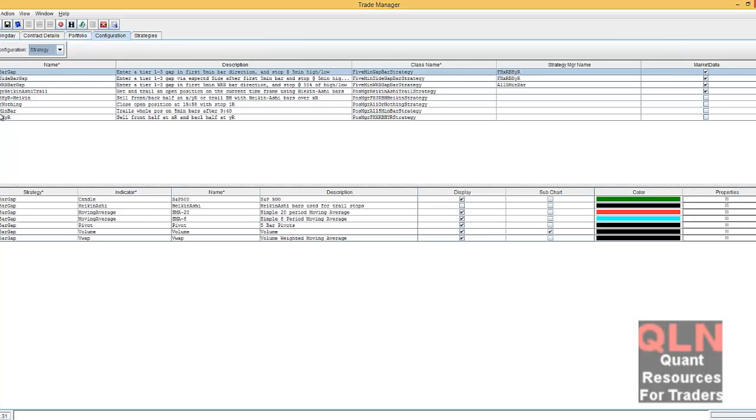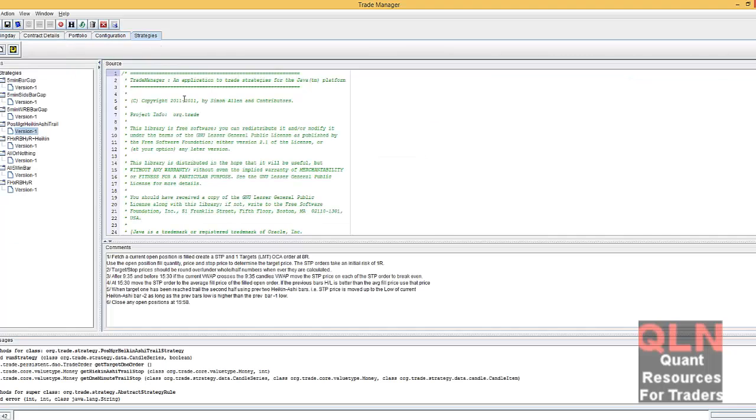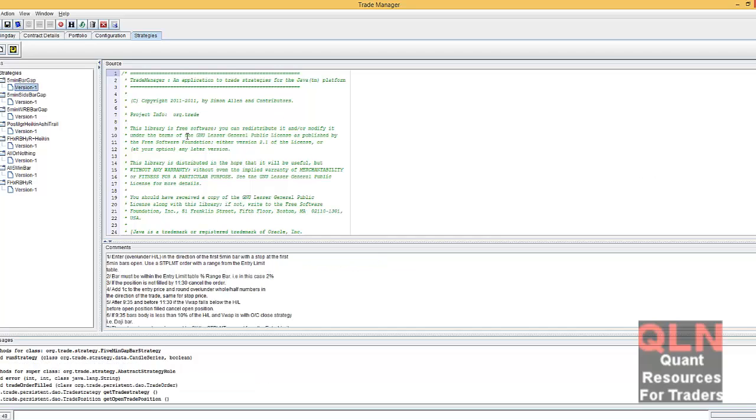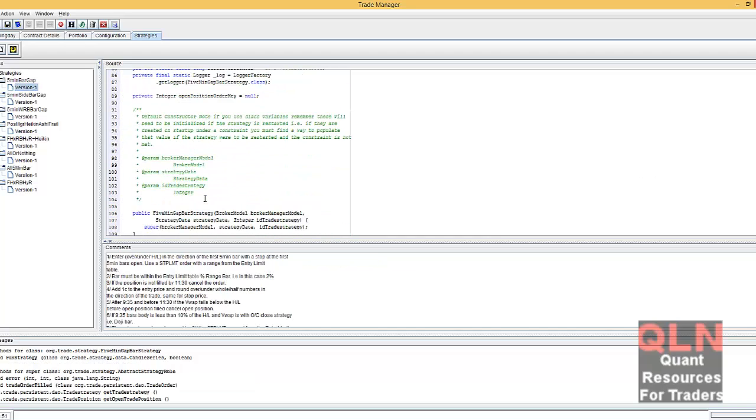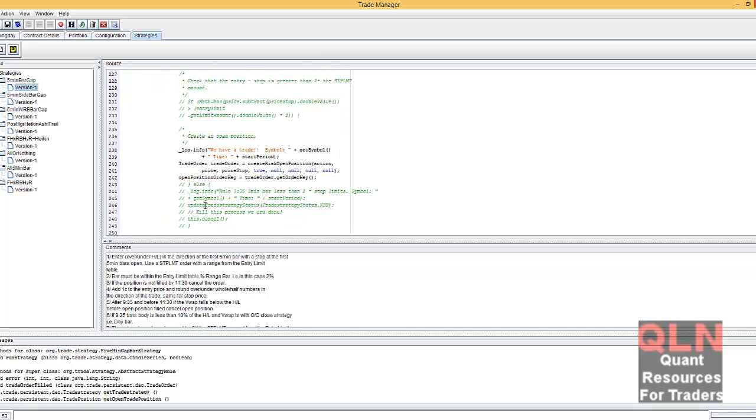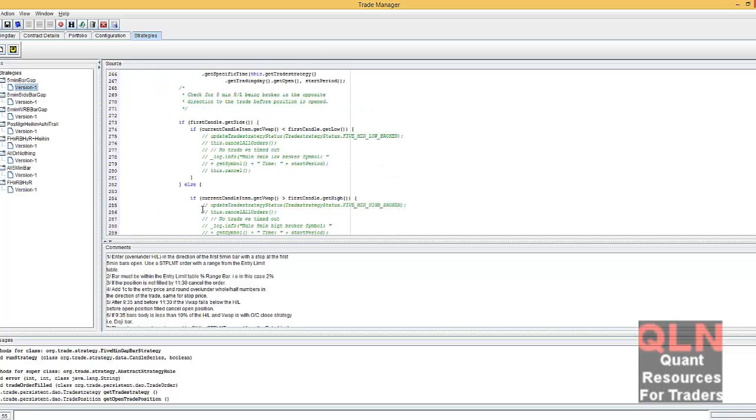Configuration, here's our strategies in place, what we have described them as, a class name, some other stuff. And again, I didn't even know about this. Oh my God. So you can work on your strategies right in the software. That is awesome. And again, these are strategies in Java. Okay. Now, this is where it gets really exciting.